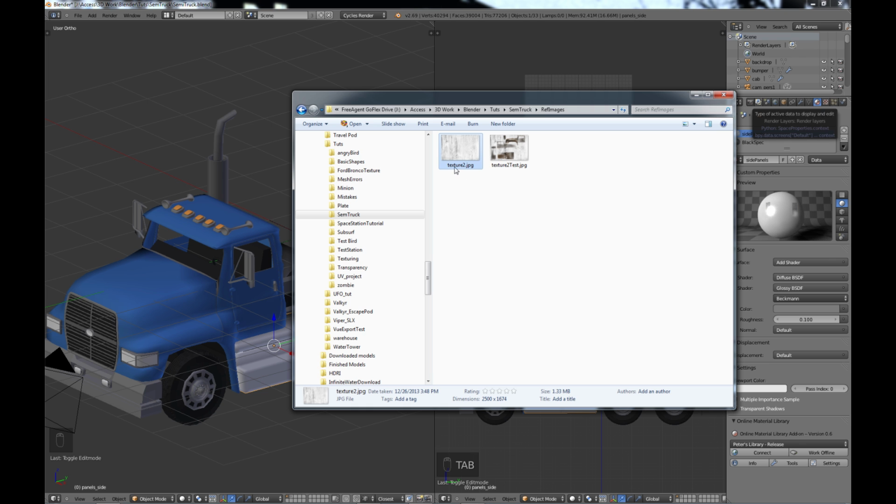Okay, so this is just the basic image that I came up with. And what I'm going to do is rename this, let's just call this a body texture for the truck, and I'm going to make a copy of it, and I'm going to call this box texture, just to keep those separate.